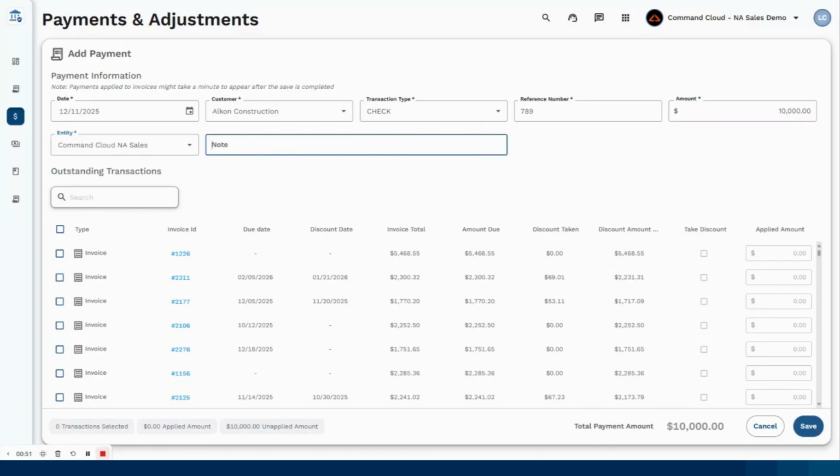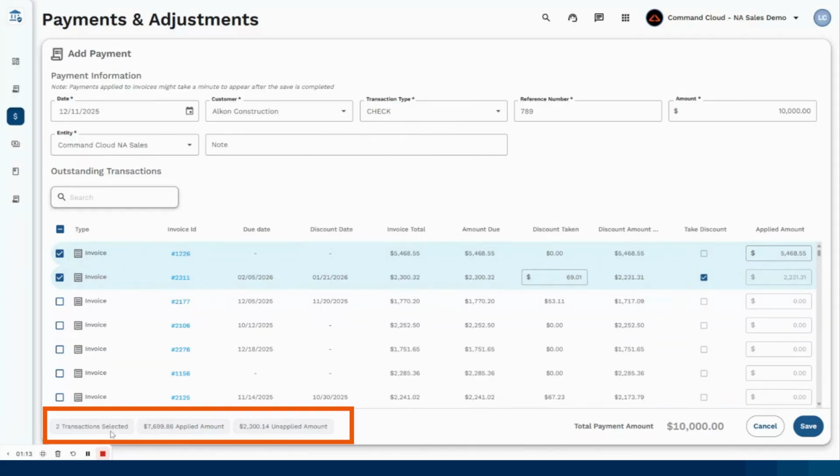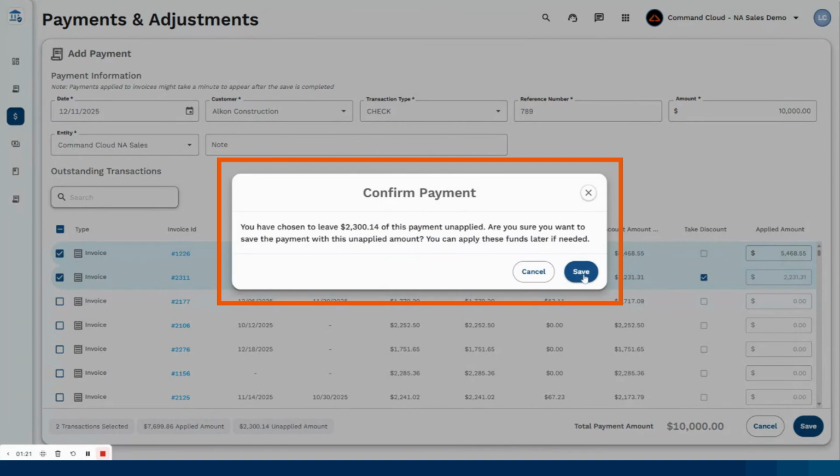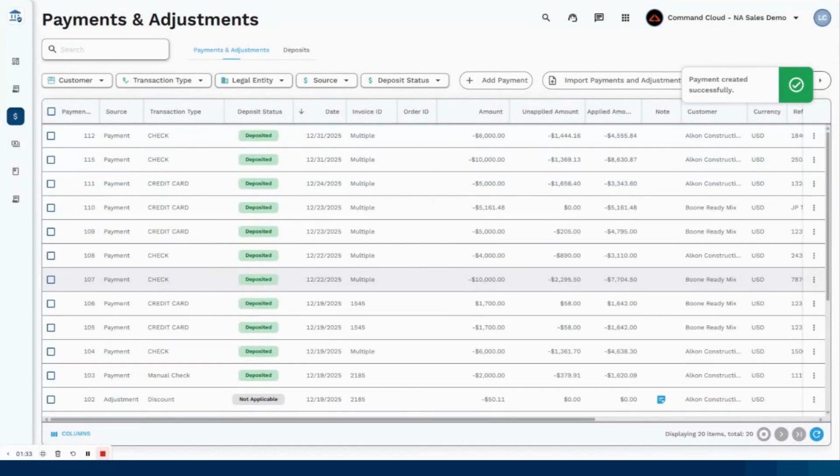After entering all the details, we can start applying the payment to the open invoices. Select the invoices you want to process. The application tracks the number of selected transactions, the amount of payment applied, and the amount not yet applied. When you are ready, click Save. In this example, I am leaving some funds unallocated, so the system alerts me. Now the payment is saved and part of my register list.